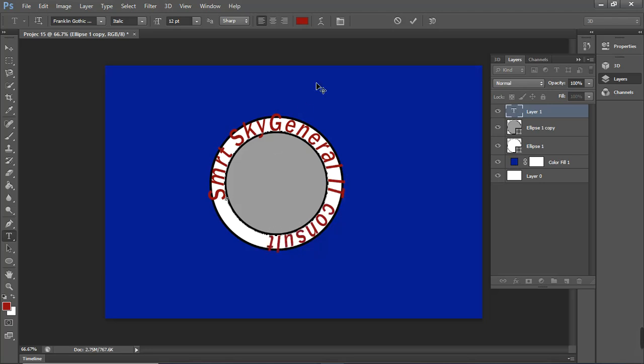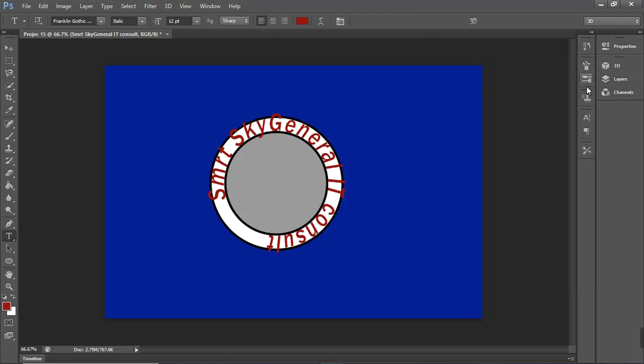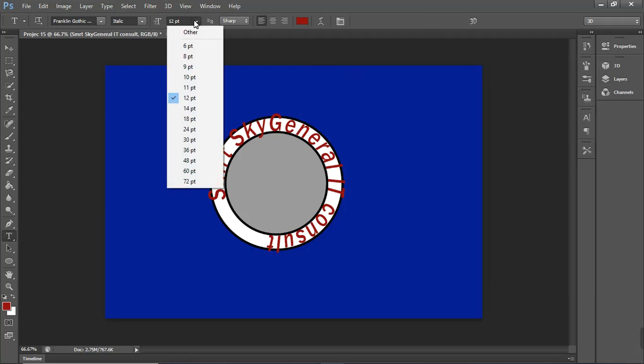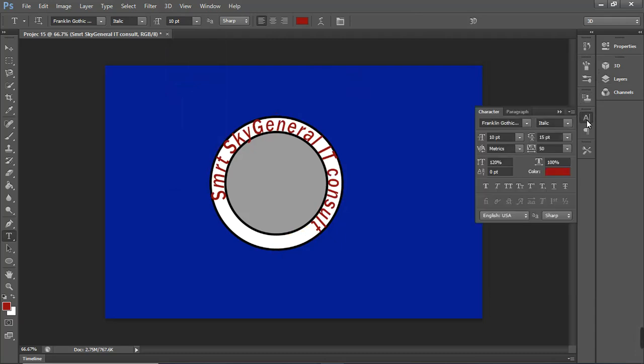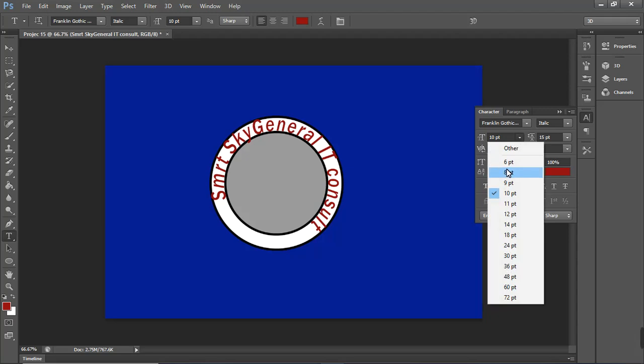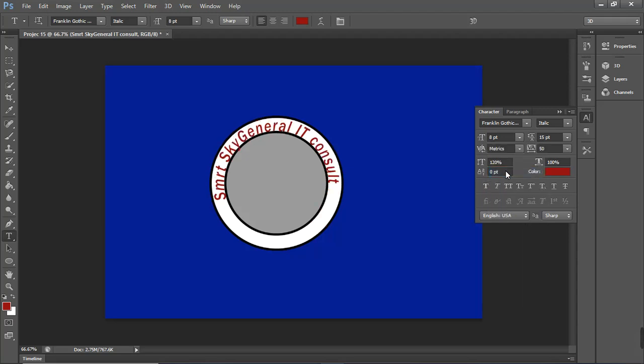Okay, so I have my text over here like this, and you can see my text is too huge. So I can fix this by using the text properties. I can change it over here and reduce the size to probably 10. So 10 is big. Or I can do so by using the character panel. So I'll choose probably 8. Okay, 8 is somehow okay.